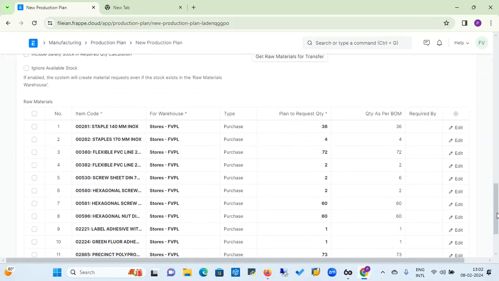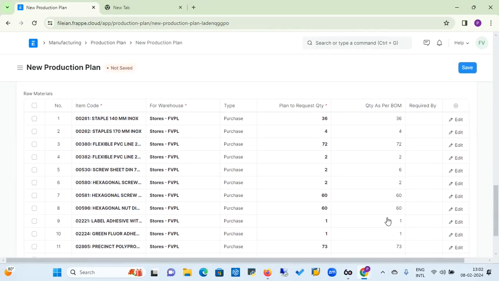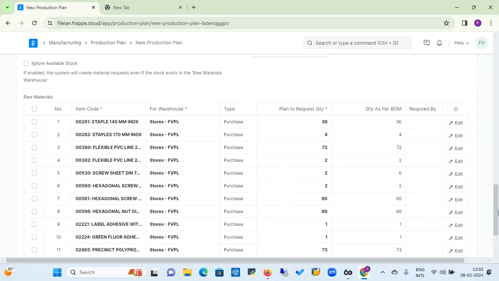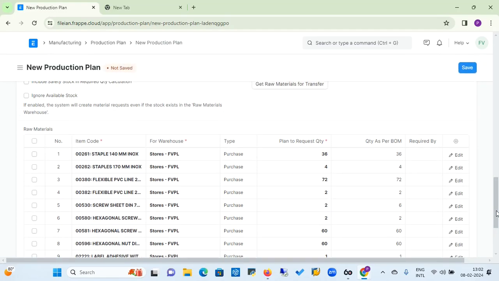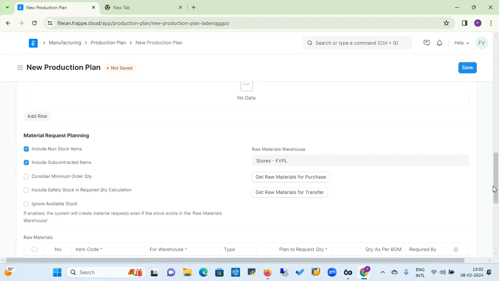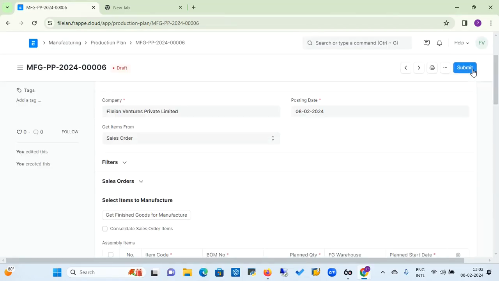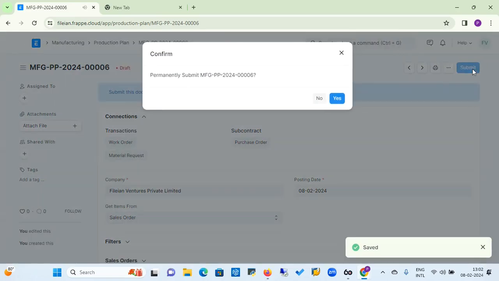So this is the way I can check the raw material availability in my production plan, where I make the decision whether I need to procure this material or transfer this material to the WIP stock, or work in progress stock. See here the column heading, plan to request quantity. That means I need this much quantity to be procured for the manufacturing purposes. So I am saving this production plan and submitting it.